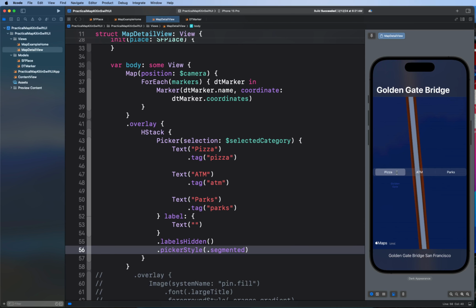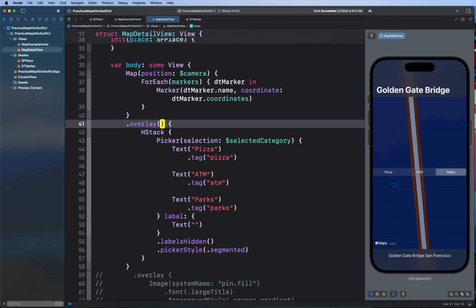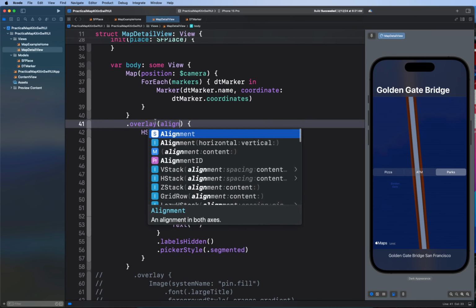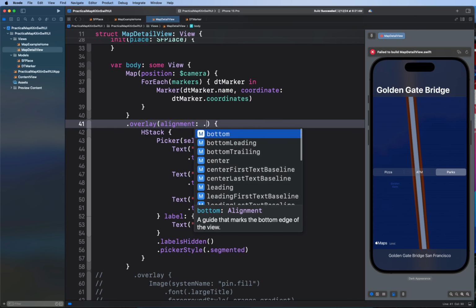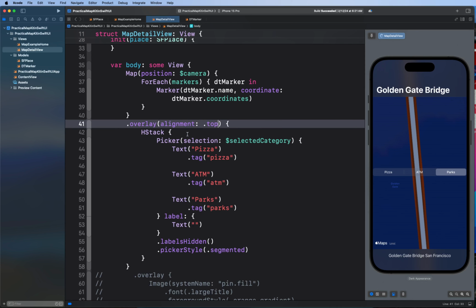Okay, we can select the picker, but it's actually right in the middle of the screen, so we can define the alignment for the overlay and say we want to show it at the top, and this will move it to the top. All right, so this is our picker, and now we can select the items, but we are not performing any search. Now we want to continue to monitor the changes on the map.